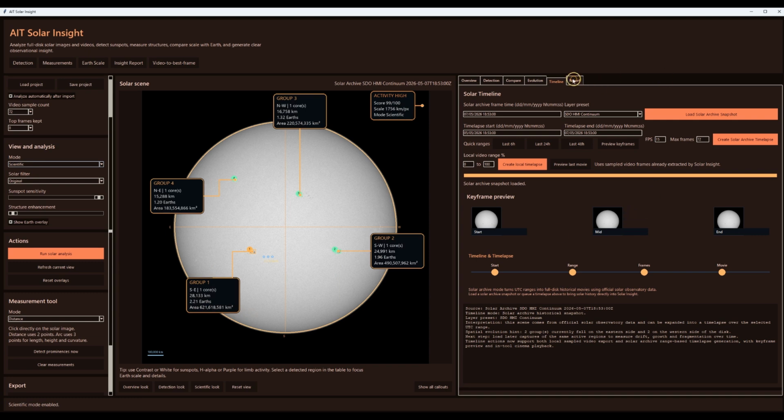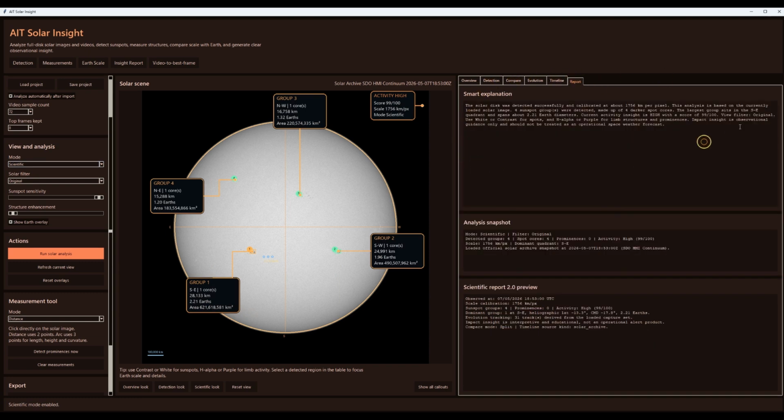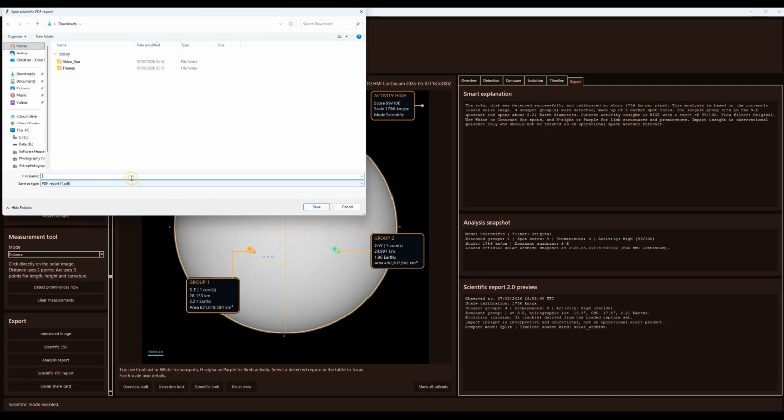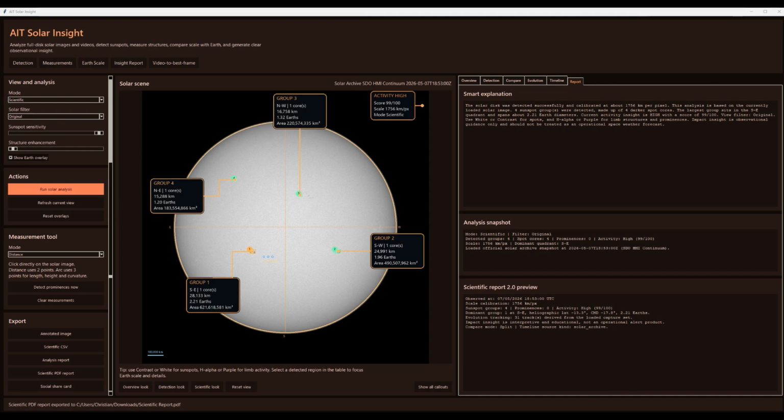Now, the report tab, so you have a smart explanation here, an analysis snapshot, and scientific report preview. Out of that, down here, you can also export the data. So you have the annotated image, which is basically this one, scientific CSV, analysis report, scientific PDF report, social share card. So for example, I want to go for this report. I just write scientific report.